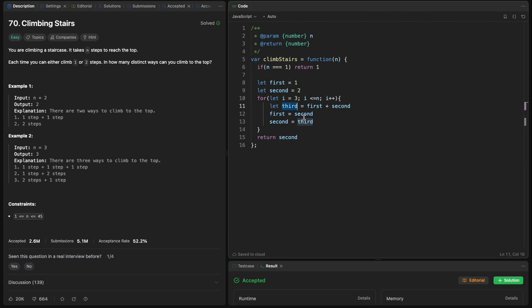So basically, this is a dynamic programming approach, also using the Fibonacci number approach, where we efficiently calculate the number of ways to climb the entire staircase by iteratively updating the number of ways for each step.